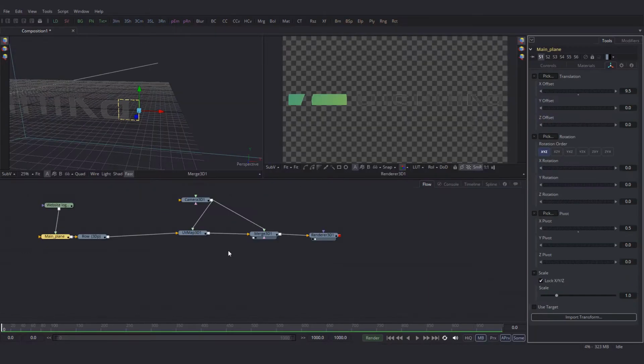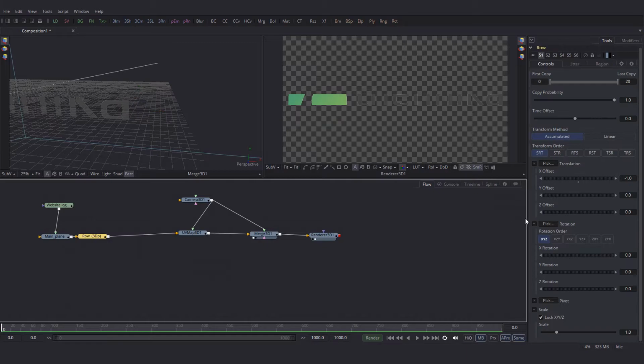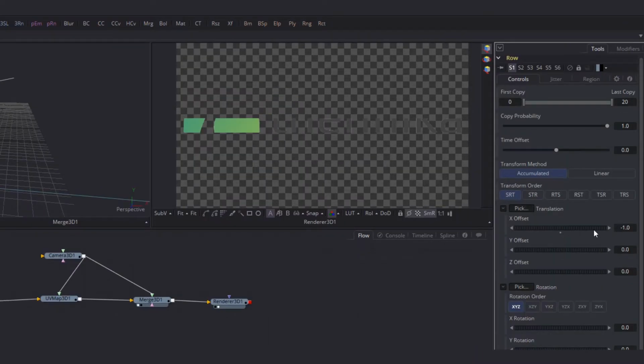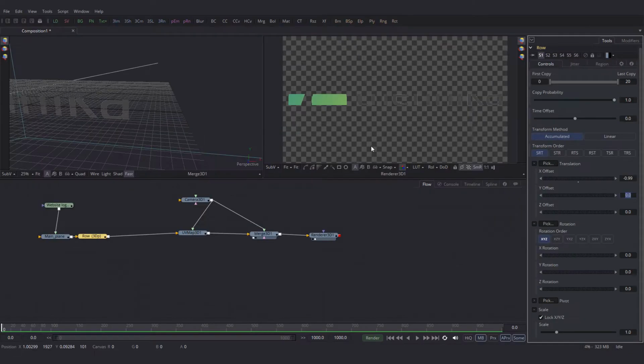Just to show you where we have reached, I'm going to select the row, and if we play with the X rotation, you'll know that we are going in the right direction. Okay, let's set it to default for now, and I'm going to make a small tweak to the X offset. Instead of -1, I'm going to set it to -0.99, just so that there are no overlapping vertices between the planes.